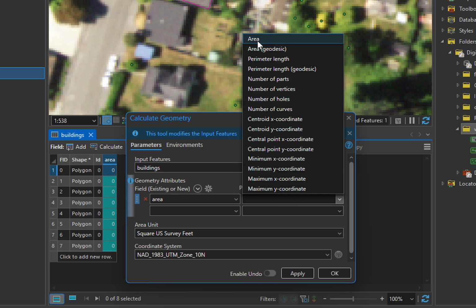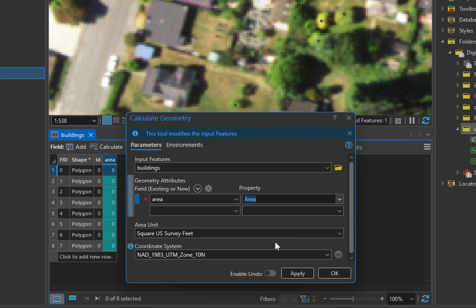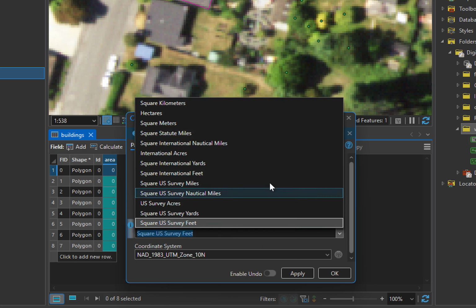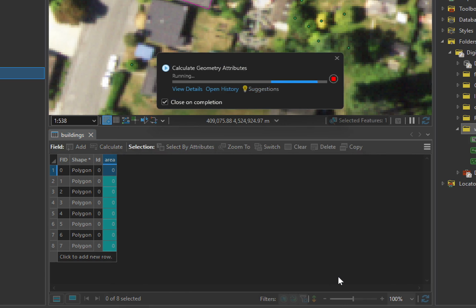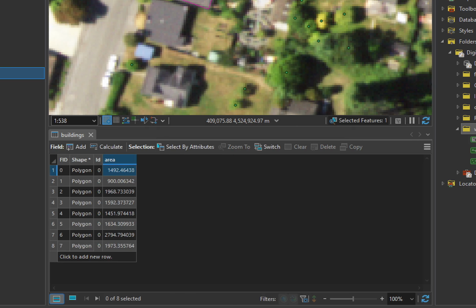For the property, choose Area. For the area unit, select Square Feet United States. For the coordinate system, choose Current Map, then click OK. ArcGIS Pro will calculate the square footage of each building polygon.